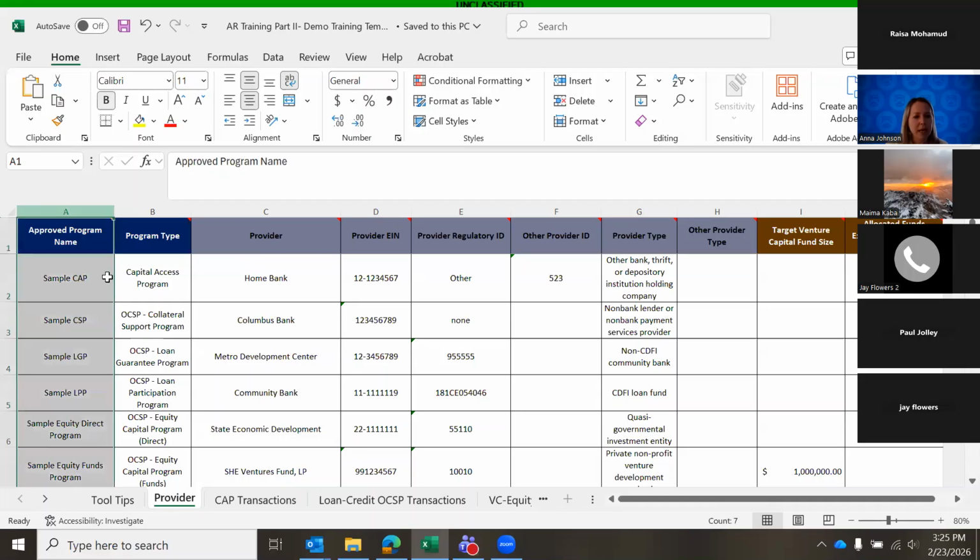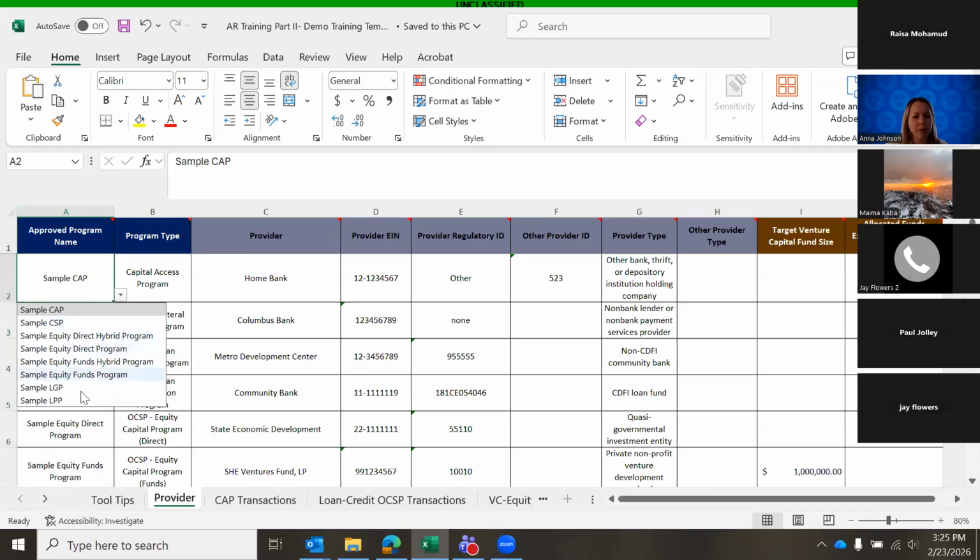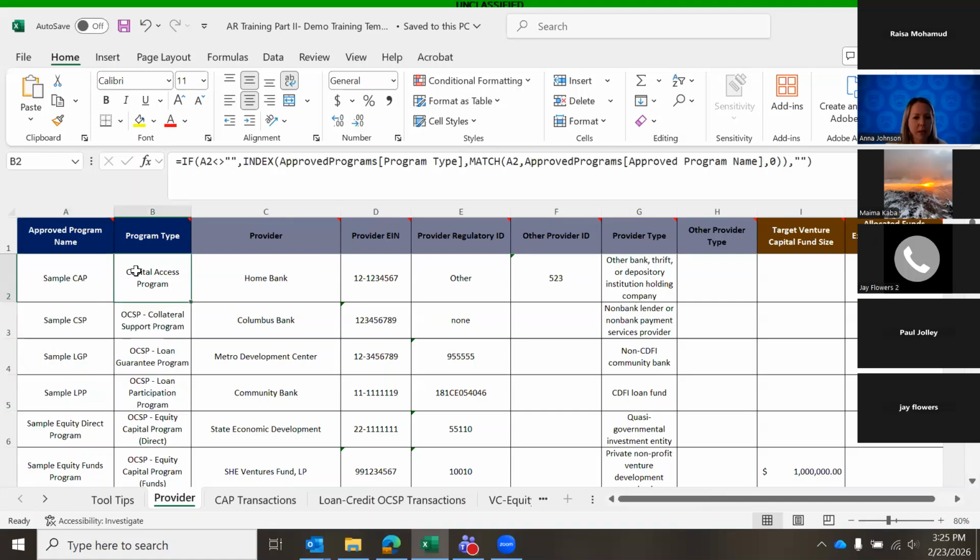Also in column A, in the approved program name, there is a drop down which should list all of the approved programs for each jurisdiction. So please go through this list, make sure it's accurate, especially if you had any modifications. It's very important to check that everything in this list is complete and accurate. And if you see any issues, please reach out to us so we can correct it.